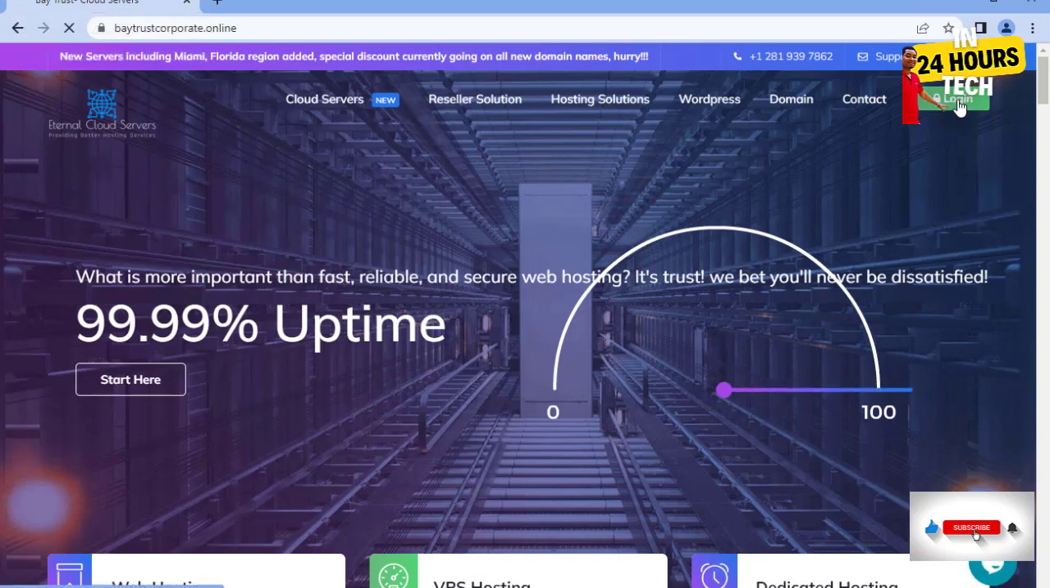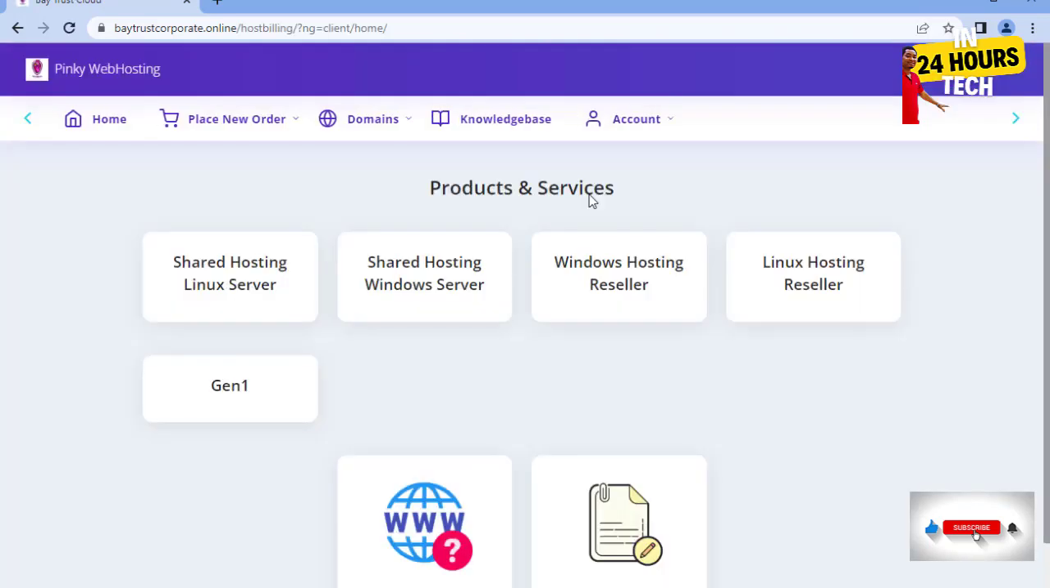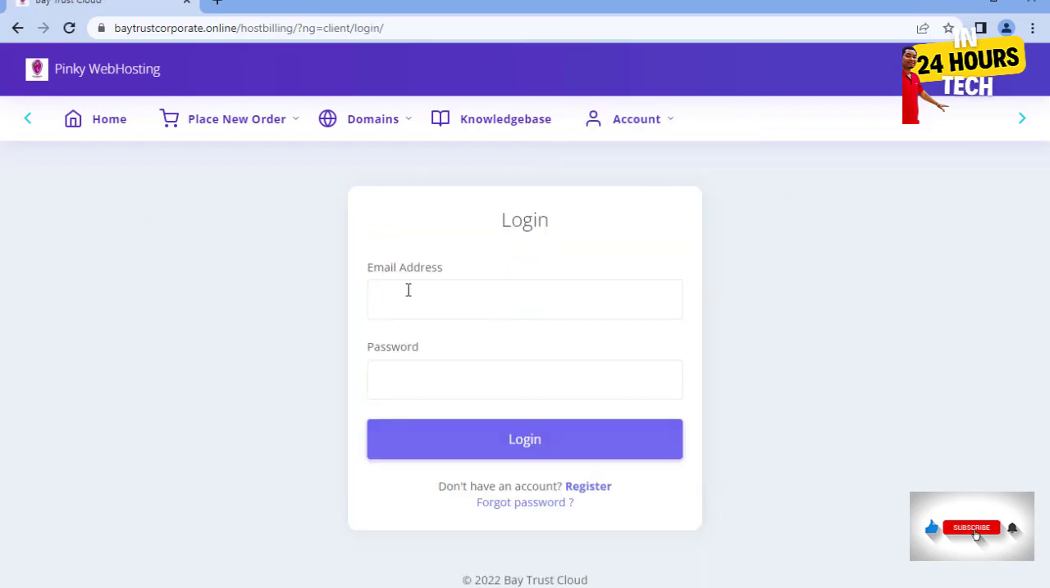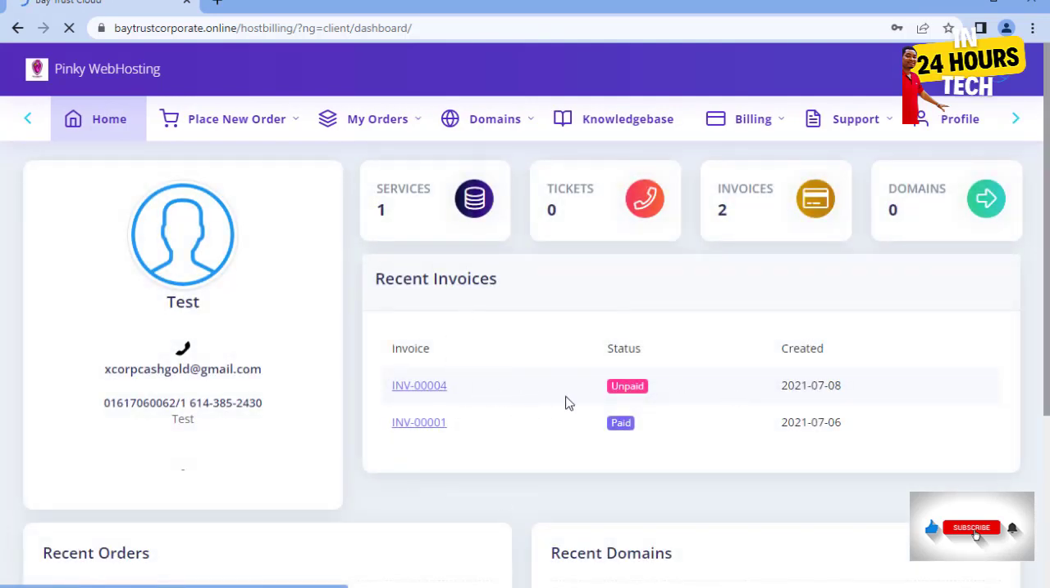So now click login here. It will take us to login for the client. Client can click login and enter the email address. Click login. So now here is the client side, and then you can see the dashboard here.